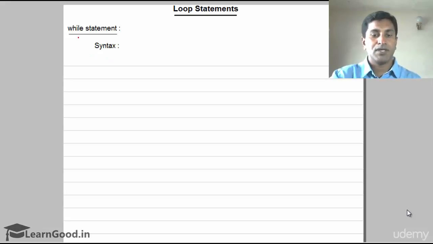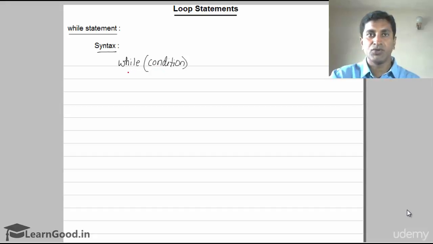We'll discuss the while statement. So we'll have here while, and within brackets you need to give something called a condition. If this condition is true, then it will execute the set of statements which is enclosed within these curly braces. That is a compound statement.